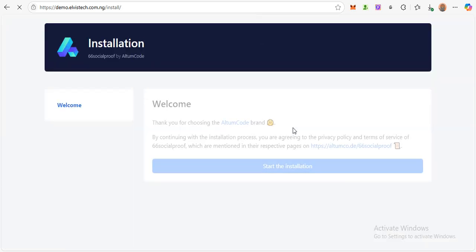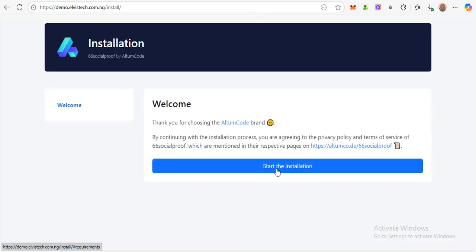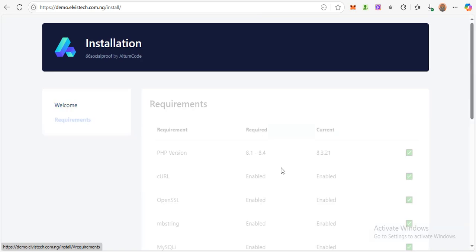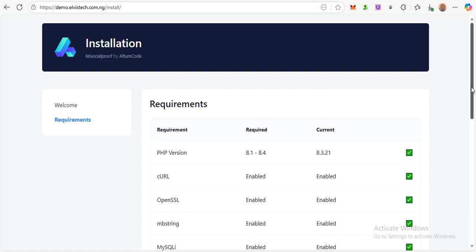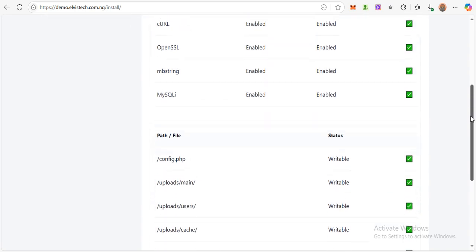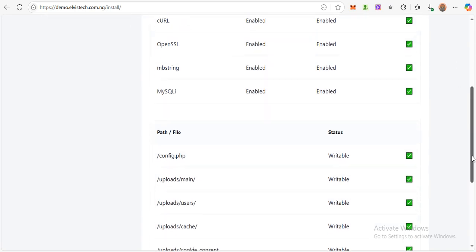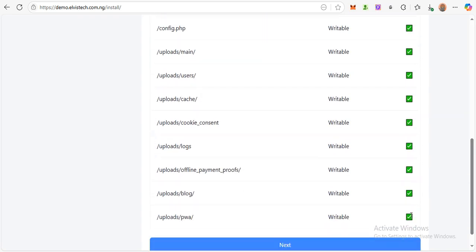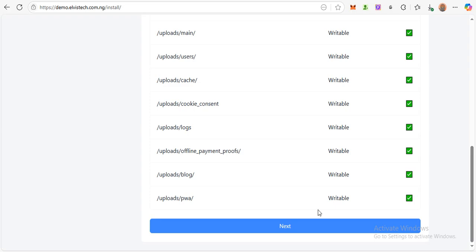Now it's going to bring the installation wizard for us. You click on start installation. As you can see, the required PHP version is 8.1 to 8.4, and I'm running 8.3. Once you are running the required PHP version, most of these extensions should be active, marked in green. So you click on next.